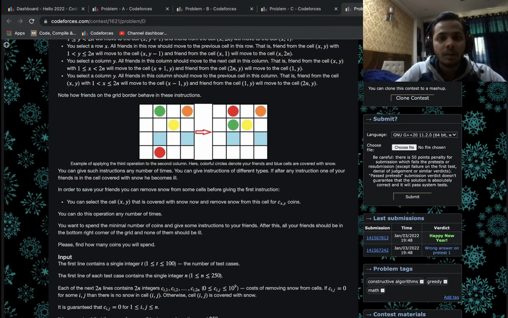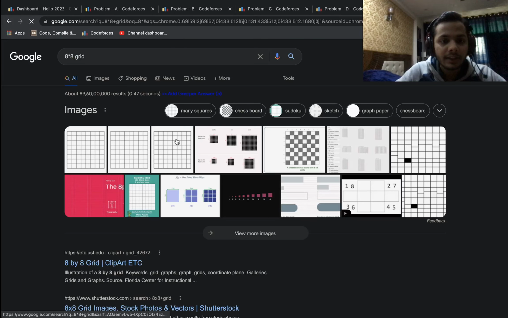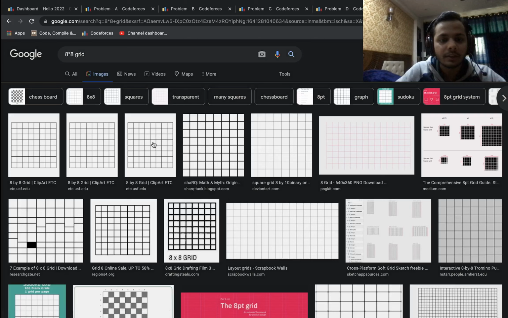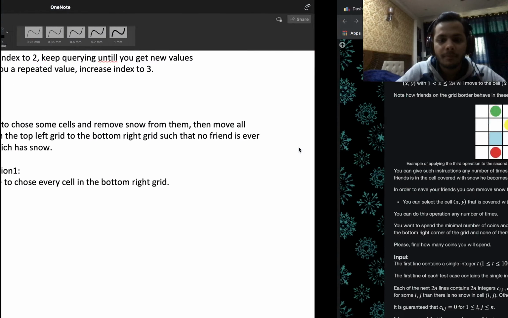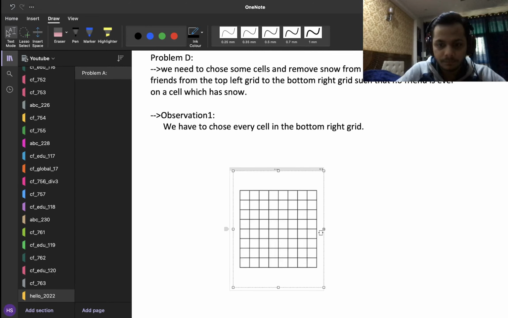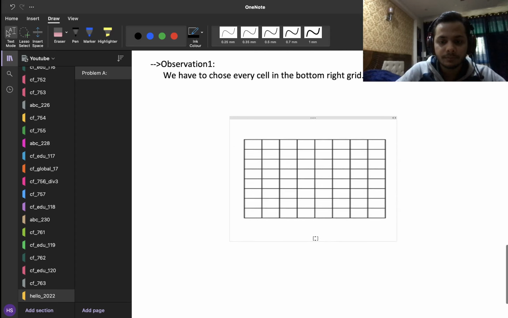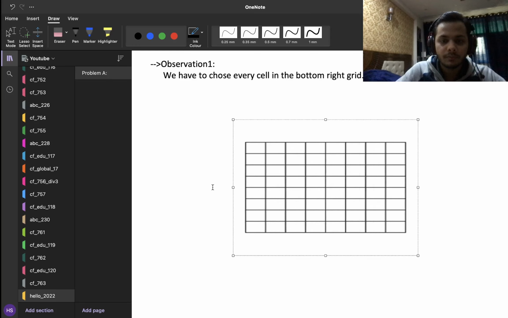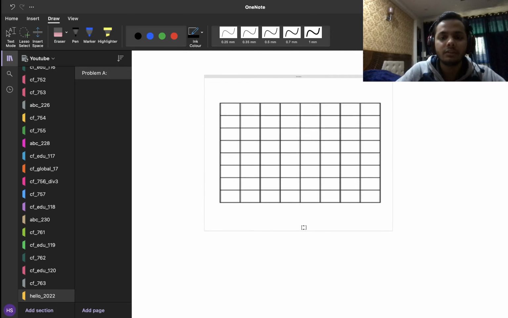It will be better if I just take a diagram and try to explain from that, using an 8 cross 8 grid or something like that. Yeah, I think this looks good. Great. So I have a grid like this. This is an 8 cross 8 grid. So let's say n is equal to 4 right now.